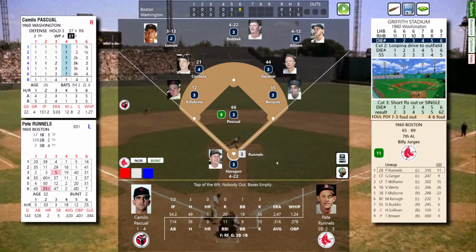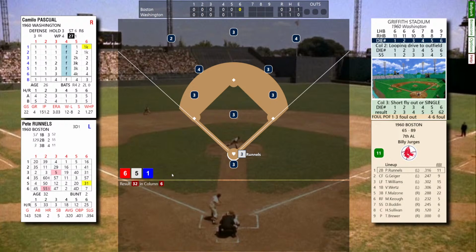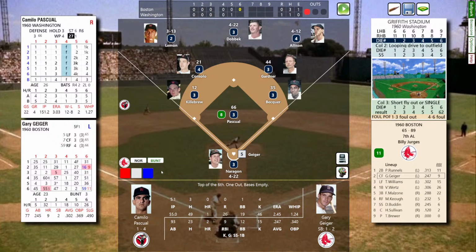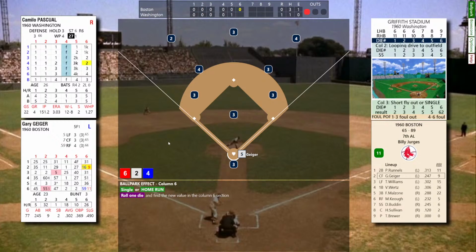Reynolds, 0-2. Fly out and a ground out. Pasquale to Reynolds. Reynolds gets caught looking on the breaking pitch. One out. Pasquale's now struck out 4, walked 1. The pitch to Gary Geiger, another lefty. Oh, Geiger! Come on, Gary! Can Gary Geiger tie it? No, it's going to be a single.